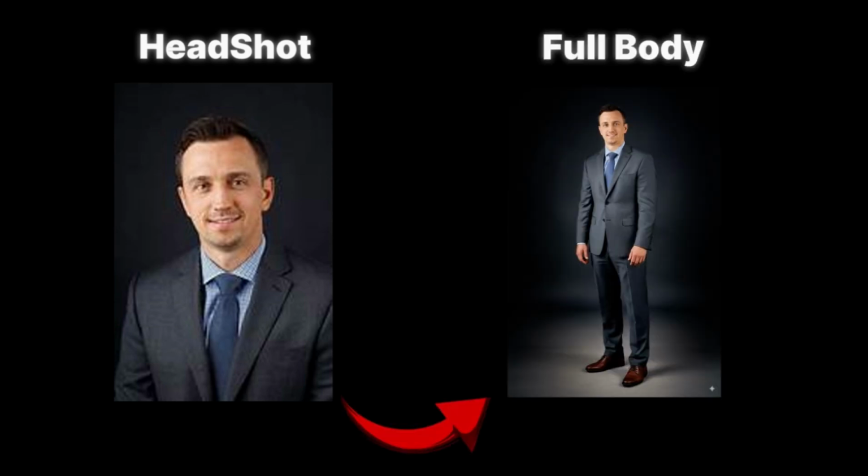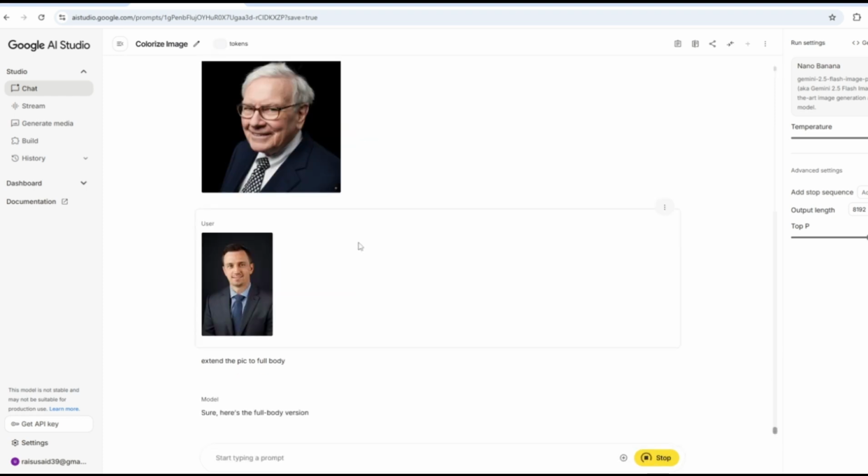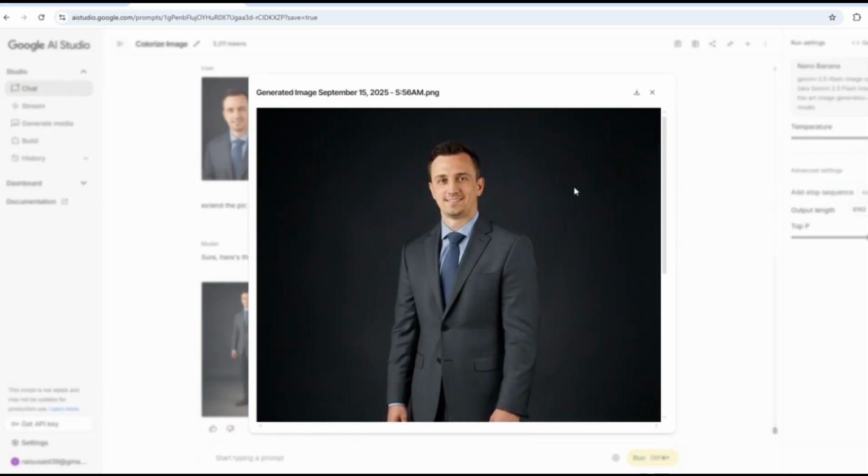Now, if I have a picture where only my face is shown and I want that picture to show my full body, then I'll simply add that picture and I'll give this prompt, extend the pic to full body. Then I'll just click on run, and after waiting for 5 seconds, it will convert my face only picture into a full body image. Yeah, boy.